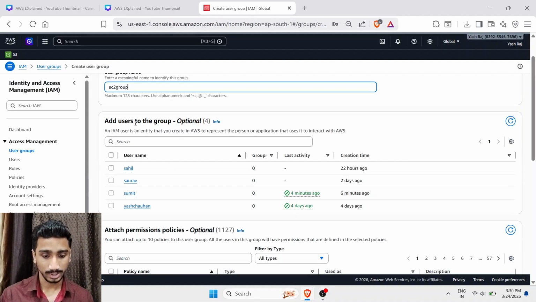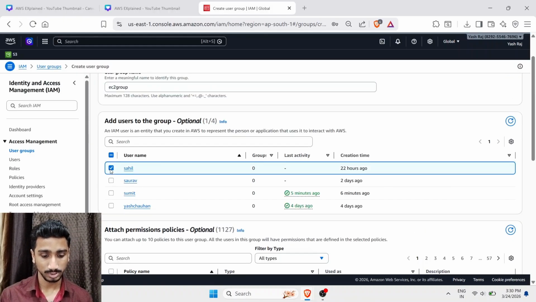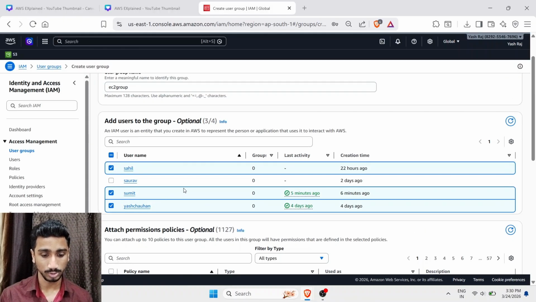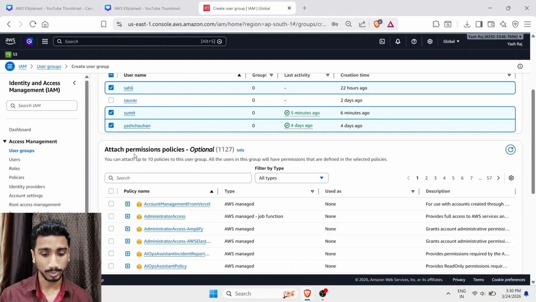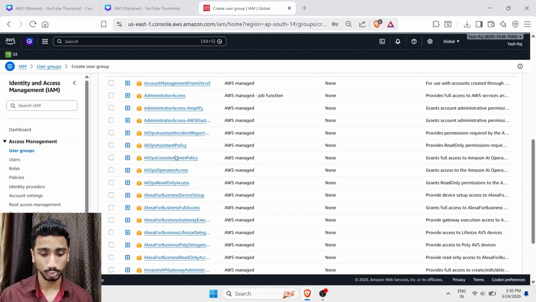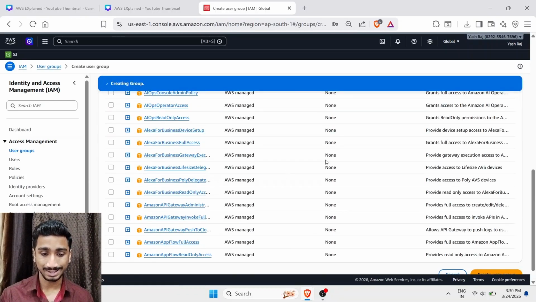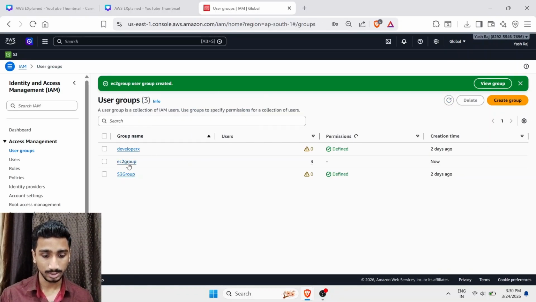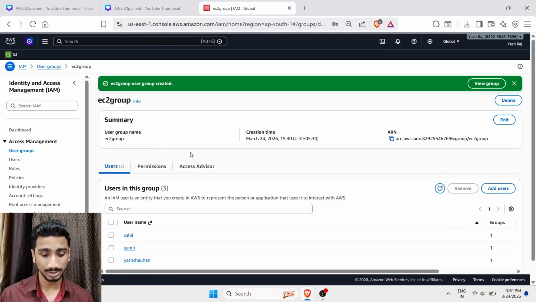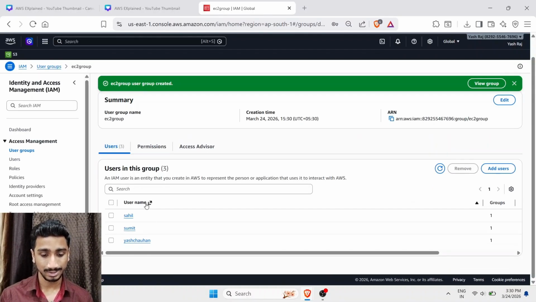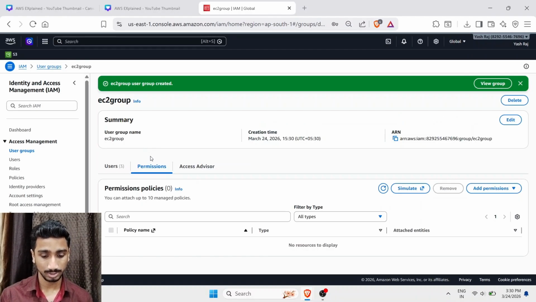Here you can see you can also add users to this group. These are the users right now. So let's add the users Sahil, Sumit, Neil, Chauhan to this group. You can also attach a permissions policy here, but I'm not going to do that because I'm going to do it after some time. So let's create the group. Here you can see the EC2 group has been successfully created, in which Sahil, Sumit, Neil, Chauhan are currently present. Here you can see by clicking on permissions, this group does not currently have any permission.